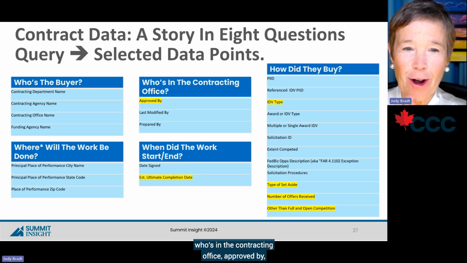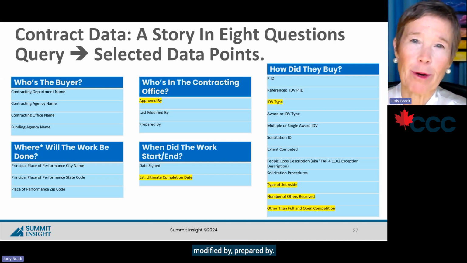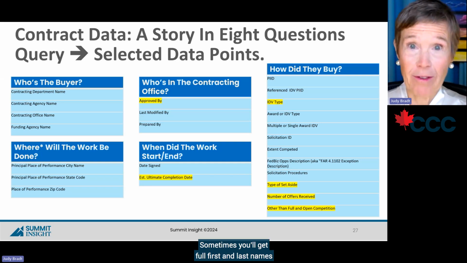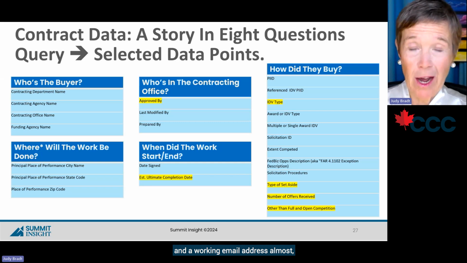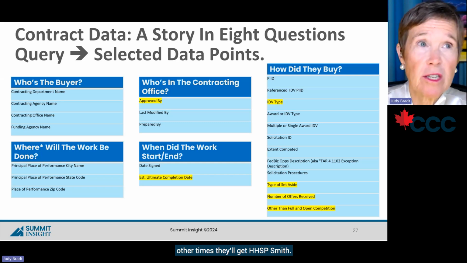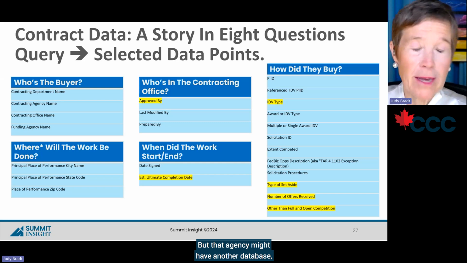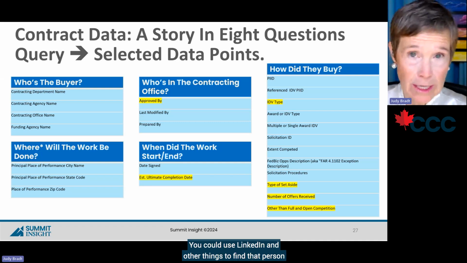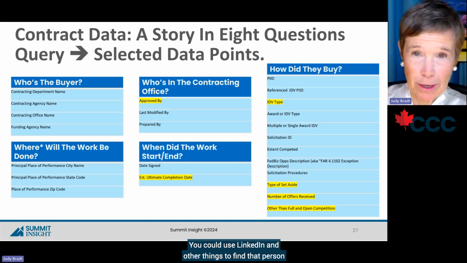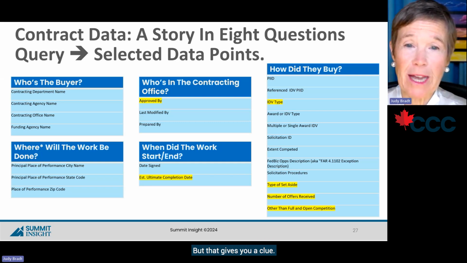Who's in the contracting office? Approved by, modified by, prepared by. Sometimes you'll get full first and last names and a working email address almost. Other times you'll get HHSP Smith, but that agency might have another database, an employee directory. You could use LinkedIn and other things to find that person within that buying agency. But that gives you a clue.